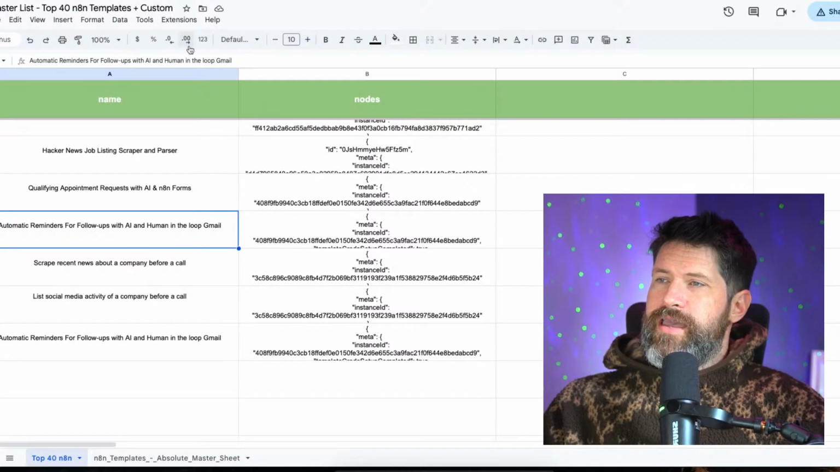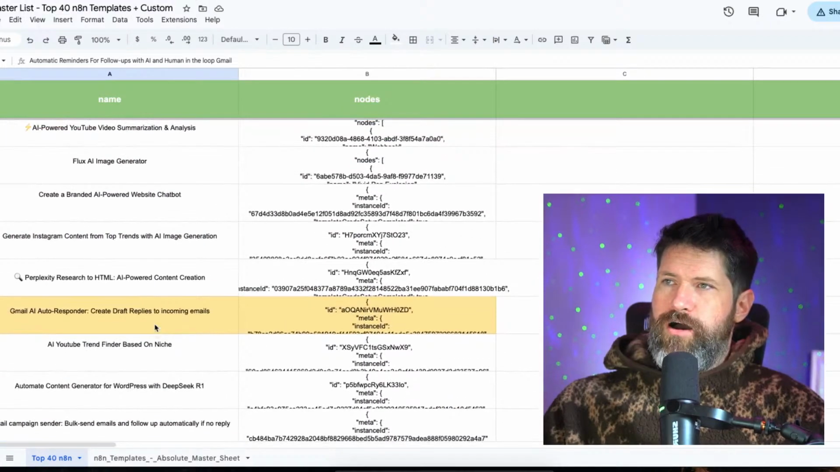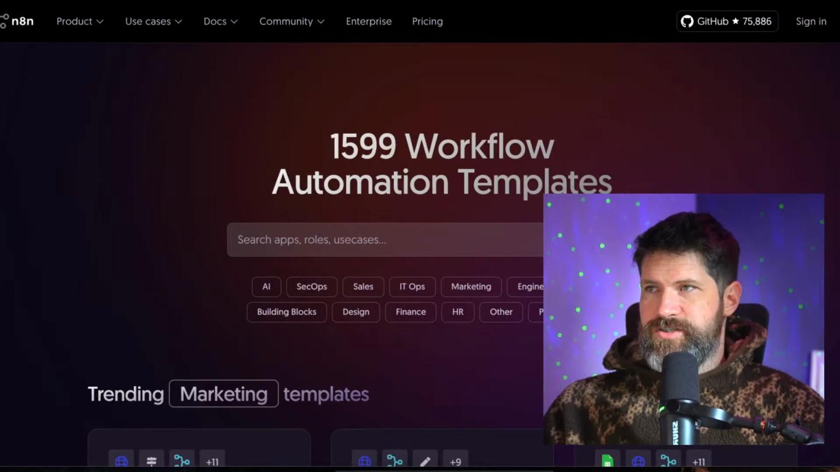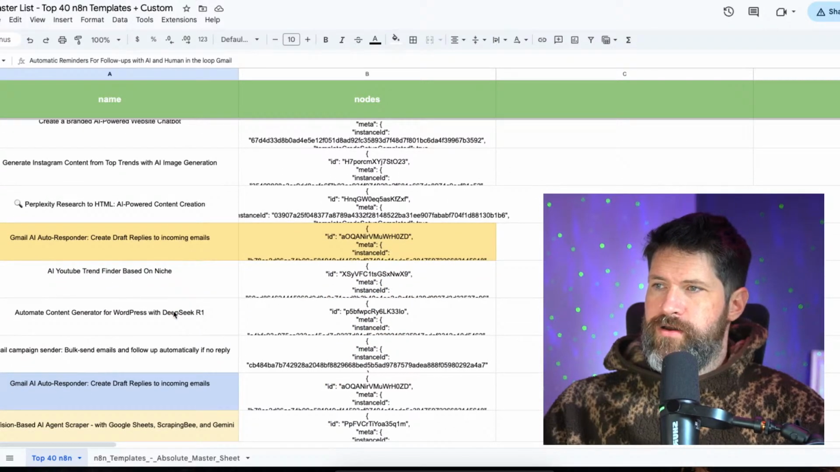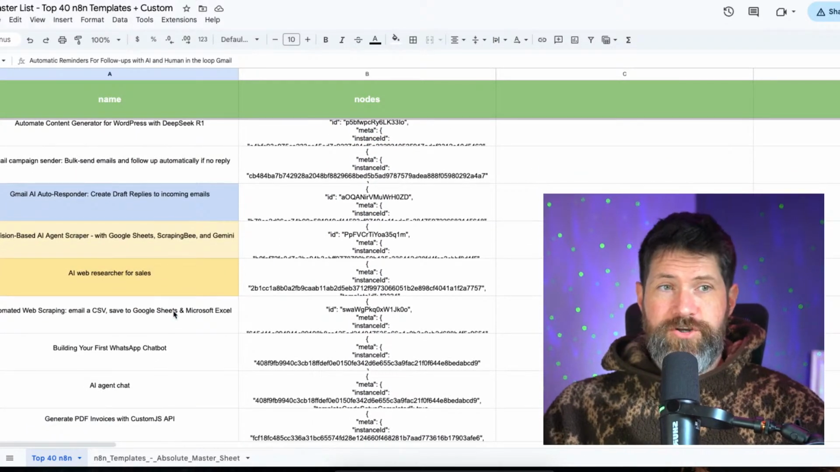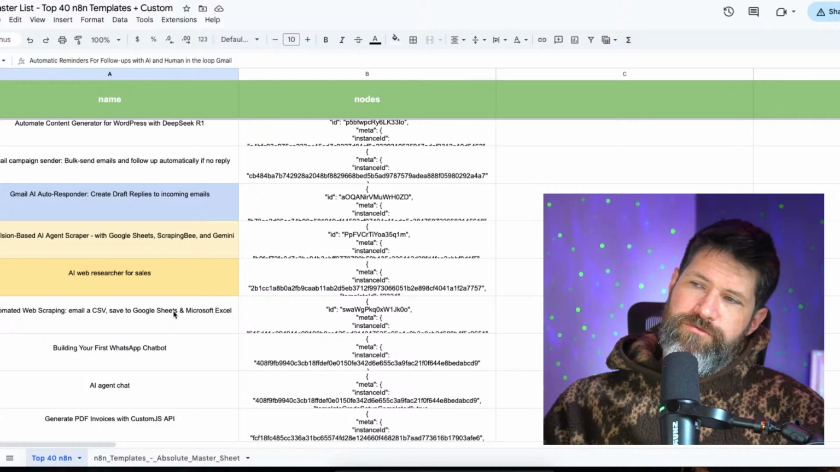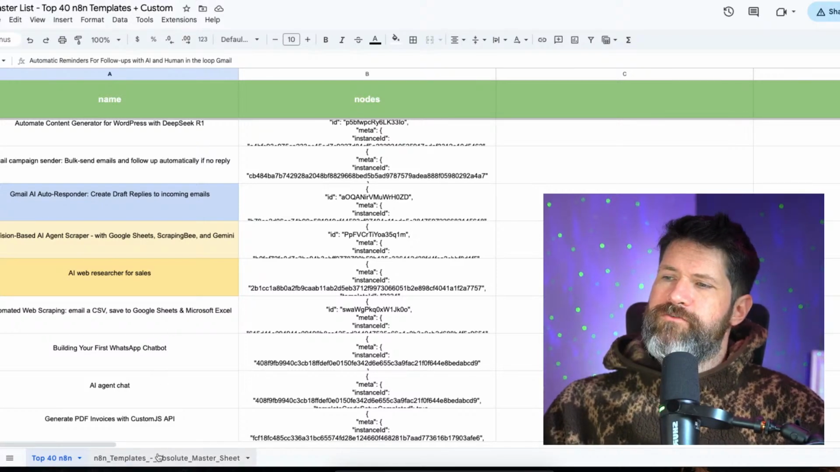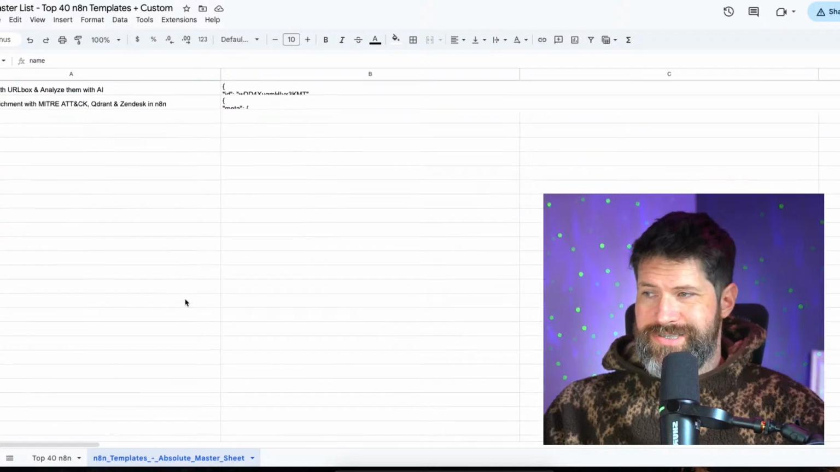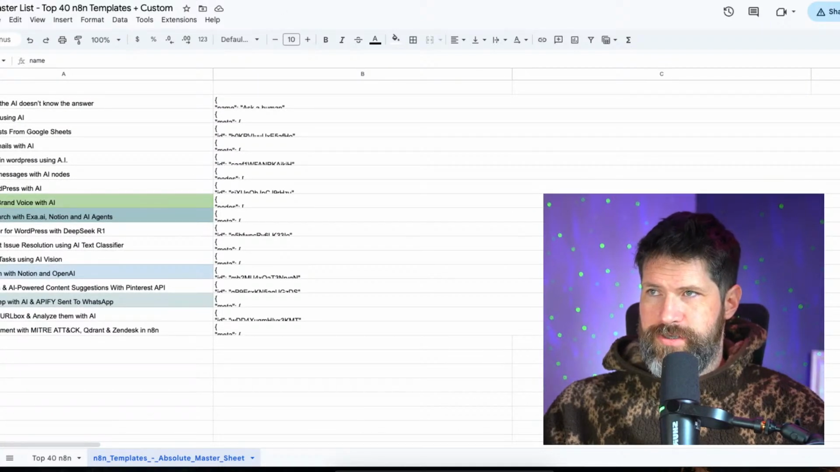All right. In this spreadsheet, this is the top 40 I went through of the n8n list, and it's the top 40 of everything that I believe would be the most beneficial to start out with, start learning from, to start going through, anything like that. And then over here is some more customized ones. Again, I'm always adding to this.